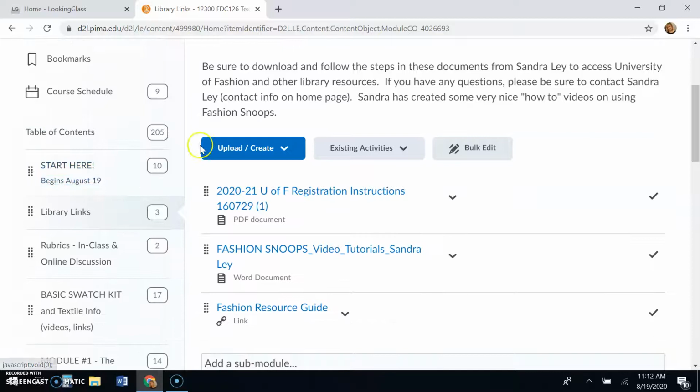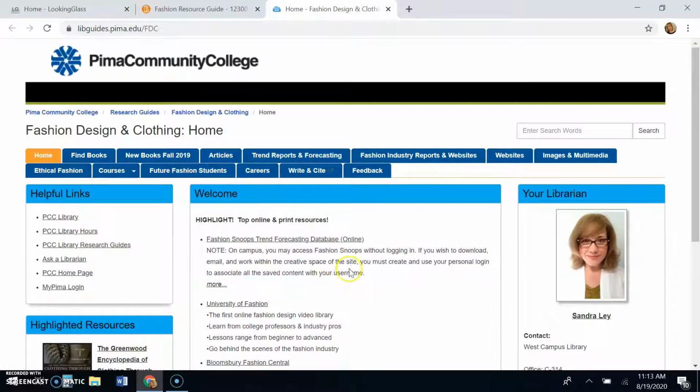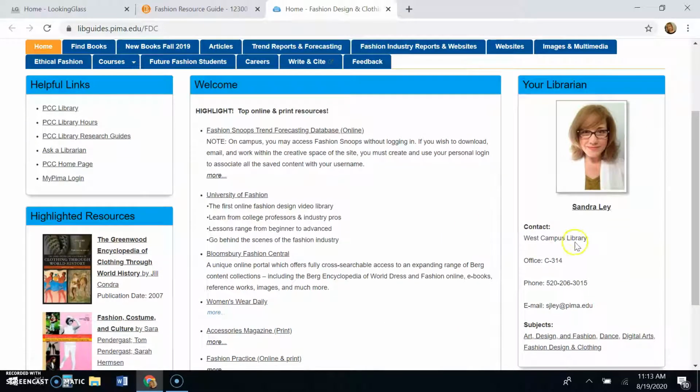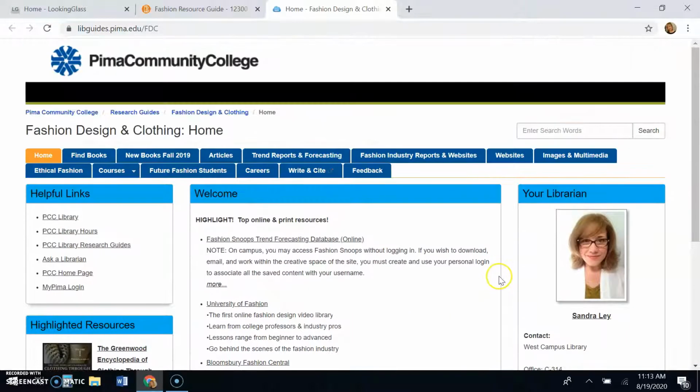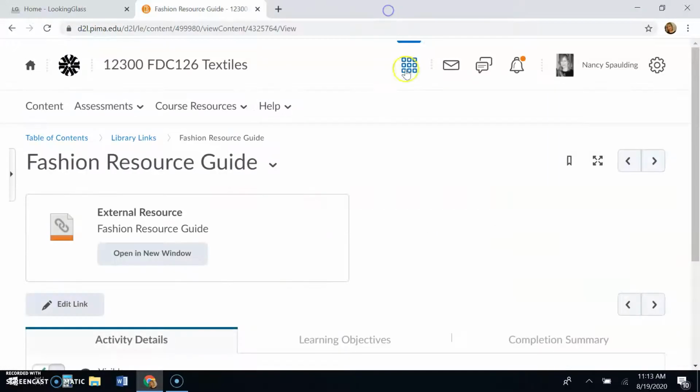I can't help you with any of that. She's the one that does this. She'll be joining our class too at some point, and she'll be talking to us about Fashion Snoops. We also have a fabulous fashion resource guide here with tons of information on books and careers, writing for fashion, just writing in general for any kind of research paper, fashion industry reports and websites. So Sandra has prepared a wonderful research guide for us, and here's her information here as well. So you have a couple of different ways to get in touch with Sandra.